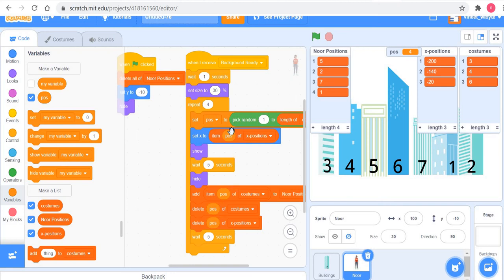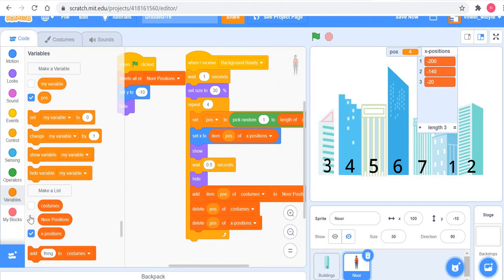So with this, I can now remove this wait. I don't need this wait to be here, and I can make this say 0.5 seconds, and I can even hide these lists called, say, Noor position and costumes and X positions. In fact, I can hide these positions as well. What's going to happen now? Every time I click the flag, the buildings will get placed.